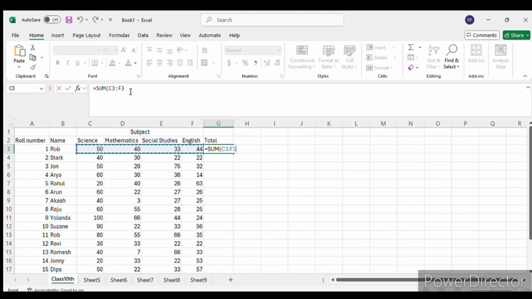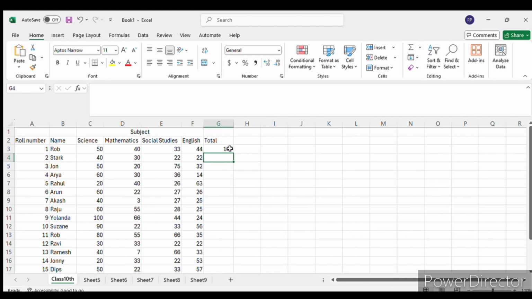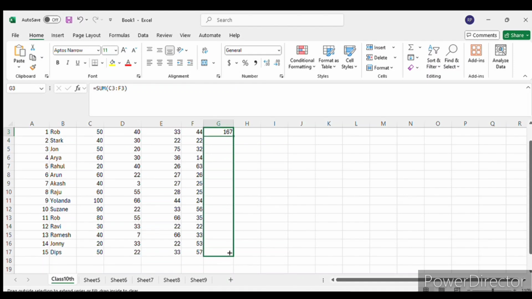Now click enter. So 167 is the sum. On each of these we will need the sum. We don't need to type it each time. Like we discussed, if we have a pattern, the system will follow that pattern. So we can do the same here also. We have the sum present, so you can just click over here and drag it.